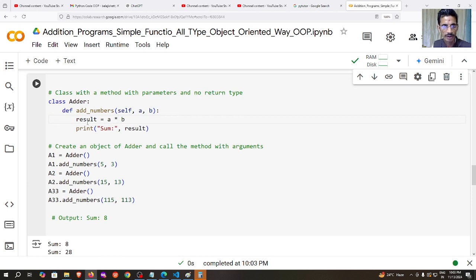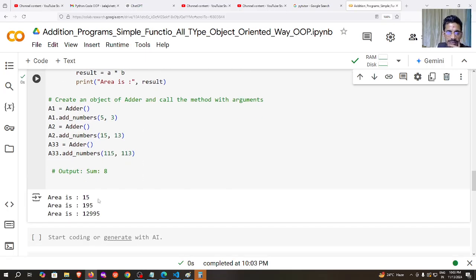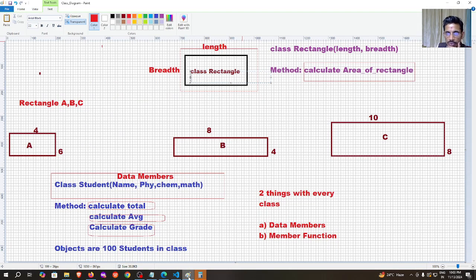Or simply I can replace this by area of rectangle. Suppose this is a program for area of rectangle. So what happened here? Area is... Okay, that's it. What will happen now? Tell me, when I run the code, I will get the area. Area is 15, 195. This is the area. And this is the program for this code.